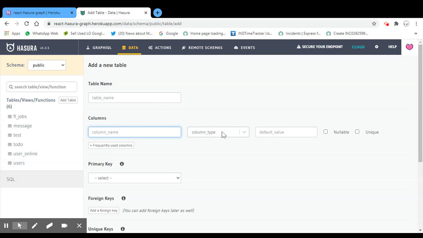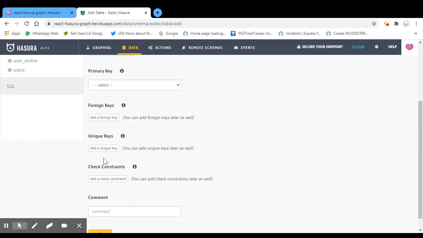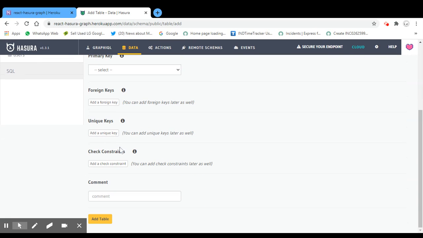Table name, and then column type integer auto increment. It gives you a lot of column types as well. You can select here, and I can provide the default values, if it is nullable or unique. Just check these check boxes, and you can add primary keys, foreign keys. You can add unique constraints as well, and then followed by comments.